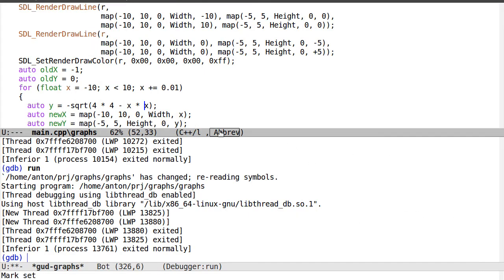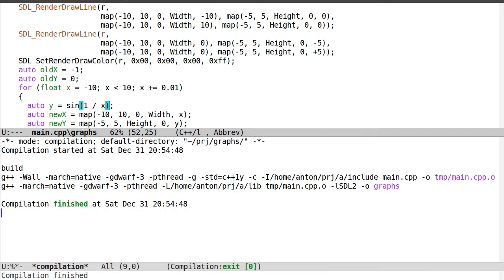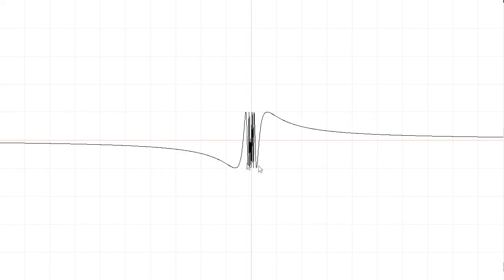So what kind of graph do you want? Like sine 1 divided by x. This is kind of interesting.